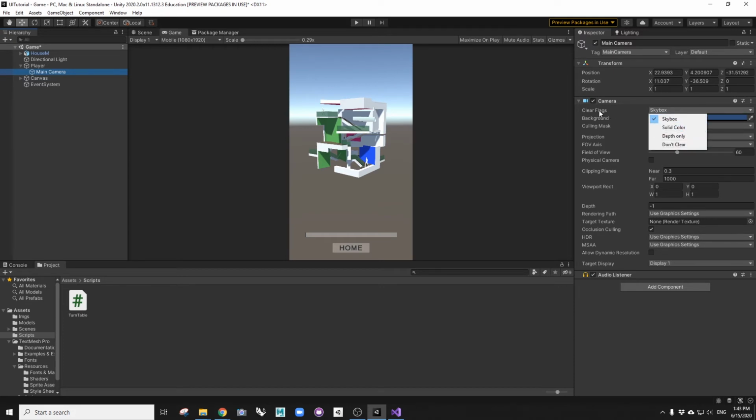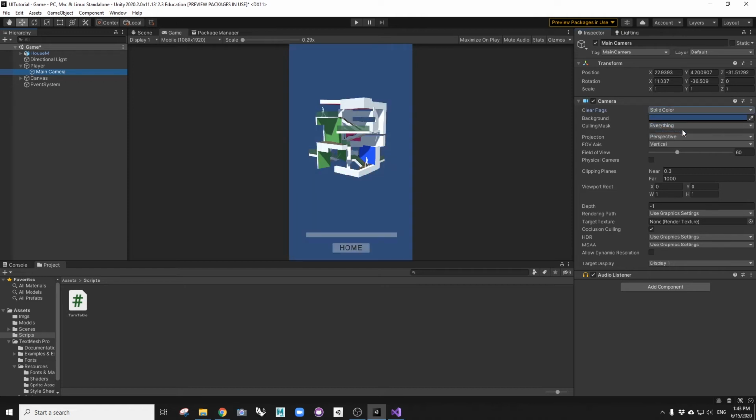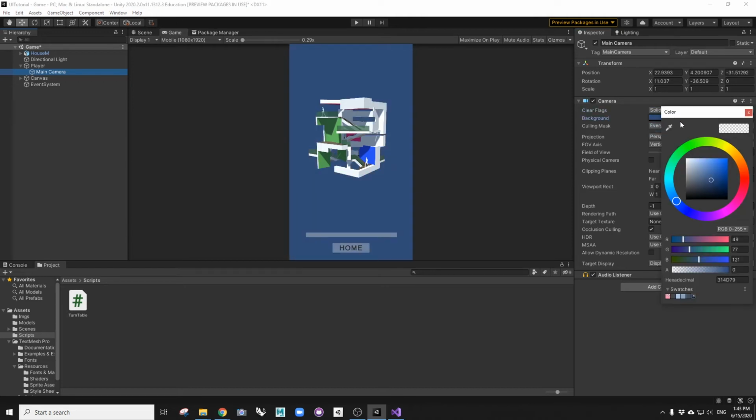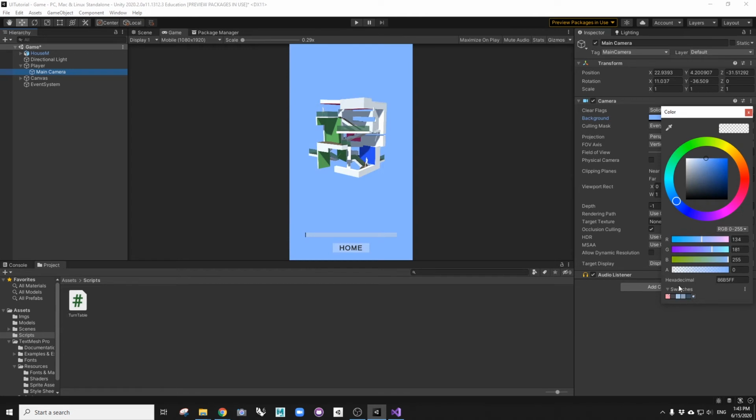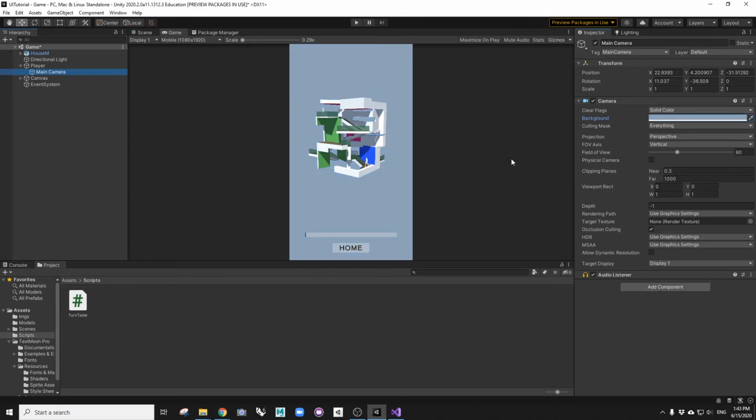So use the clear flags to solid color, and you can change this color to whatever you like. So I'm going to set it to a color that I already saved, and then once you play it, I hope we can hook this number up to the speed of the turntable. Okay, so let's go to our slider and set our value.